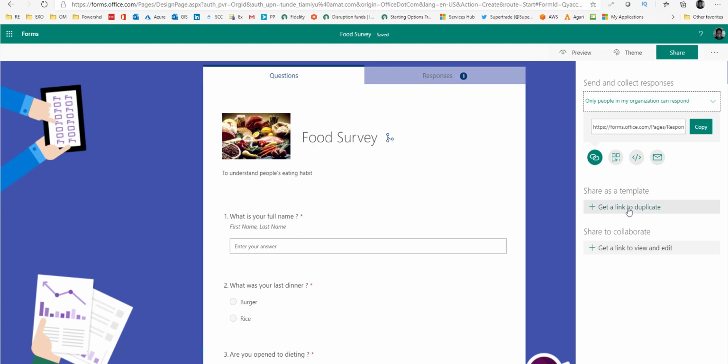You can also share this as a template. If you do this a lot and you don't want to have to recreate this every single time, you can share it as a template to your colleagues. That way they can use it to create other forms in the future.